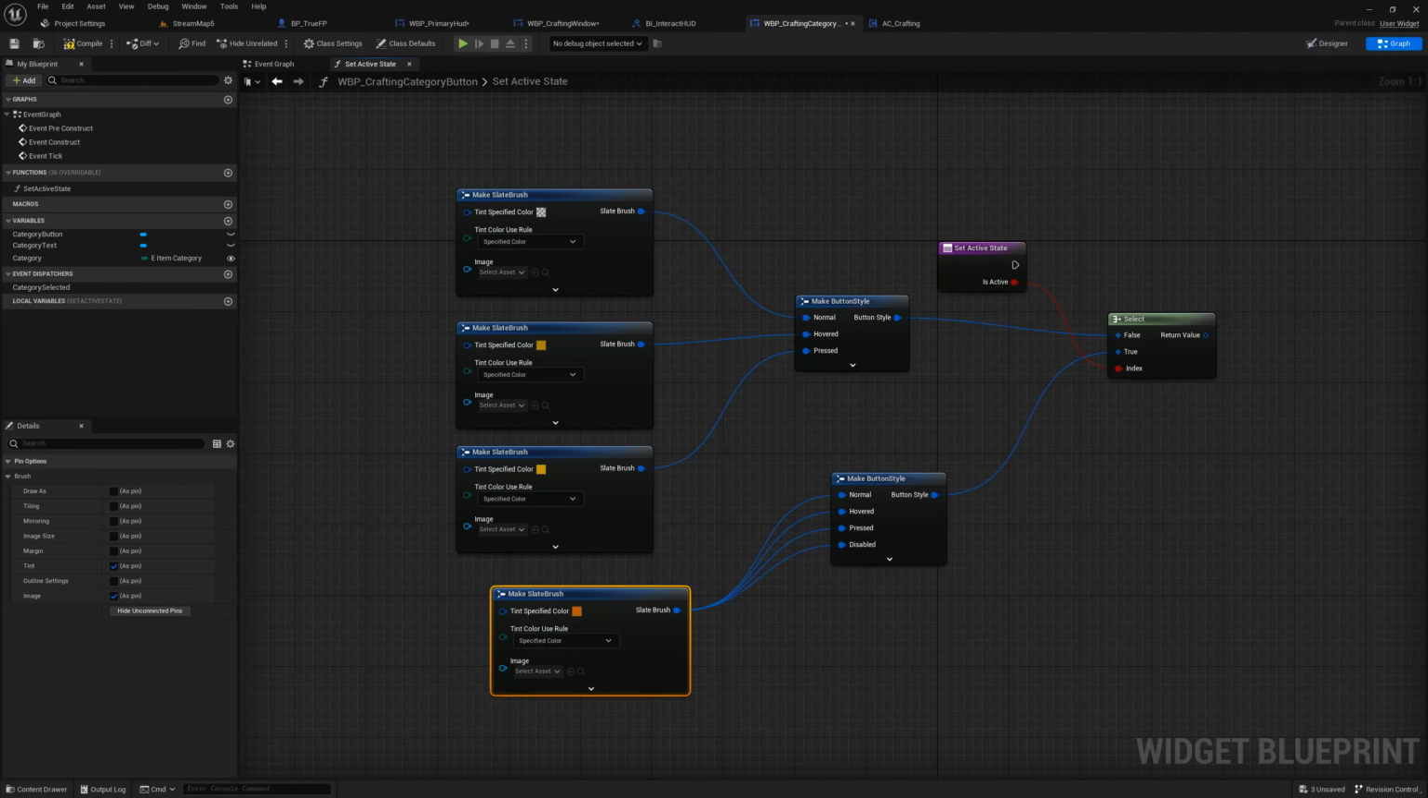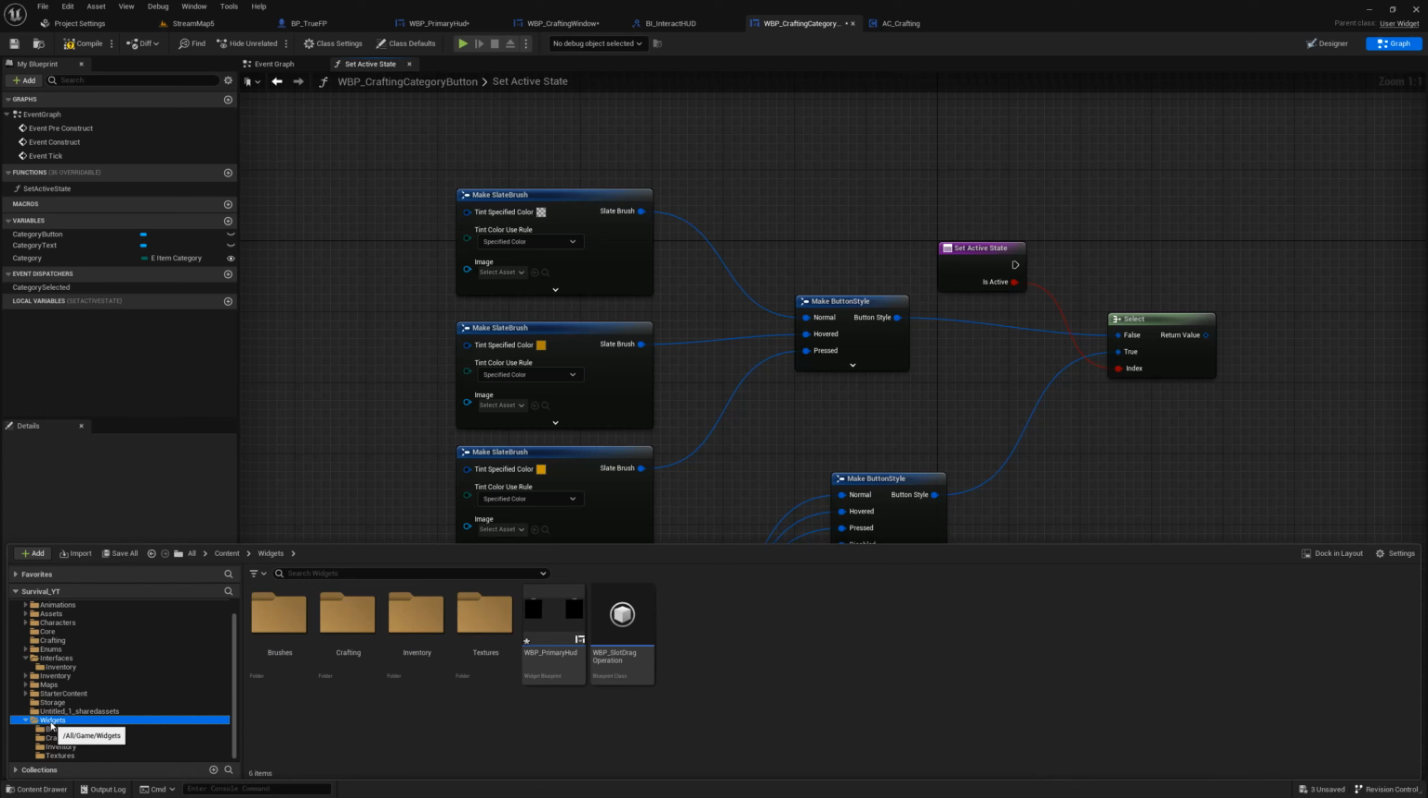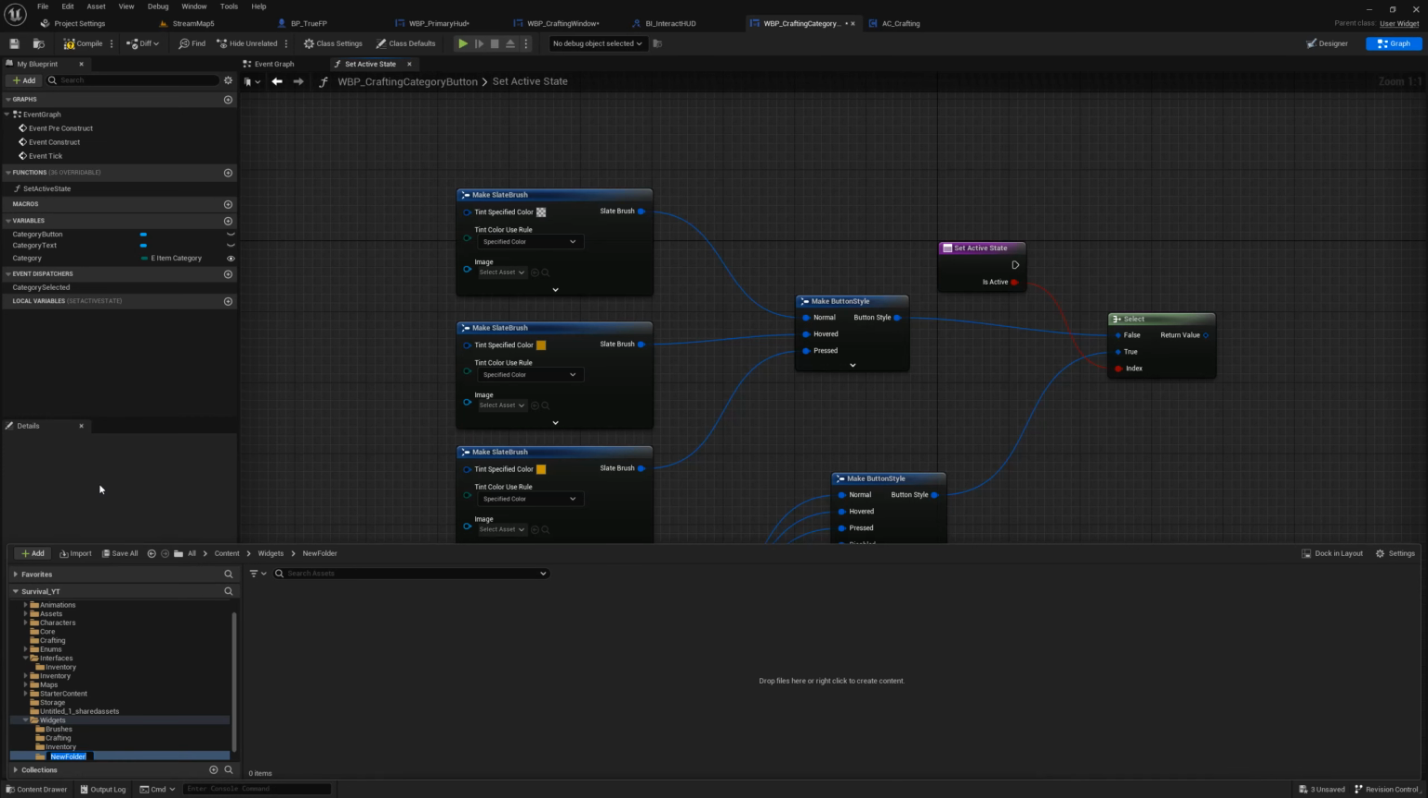So why don't we go ahead and go do that right now? Let's go ahead and create a new material instance. So I'm going to open up the content browser, and down here in my widgets folder, I'm going to create a new folder. I'm going to call this one materials. And the reason why I'm putting it here is because these are widget materials. So I'm going to put it in here.